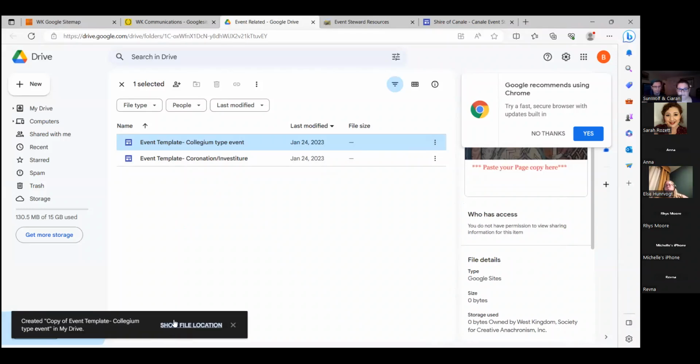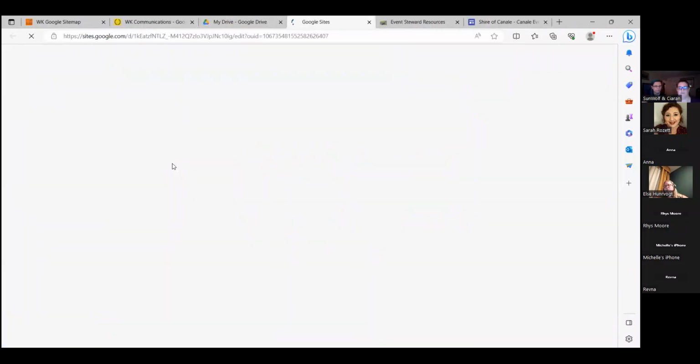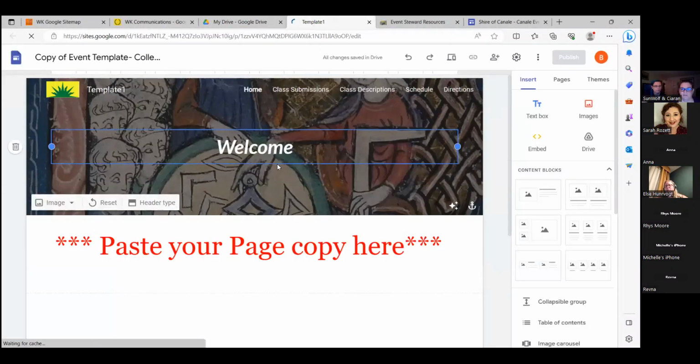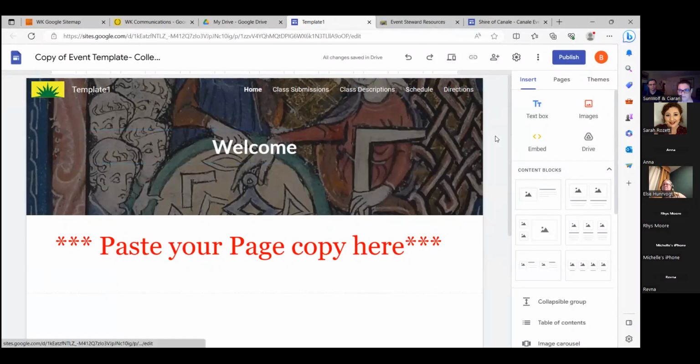So the eventual goal is to have some templates, not only for Google Sites, but some of the other Google tools and spreadsheets and stuff like that, so people can make a copy and start doing things themselves. We should be able to close that add content button. I'll talk you through it.